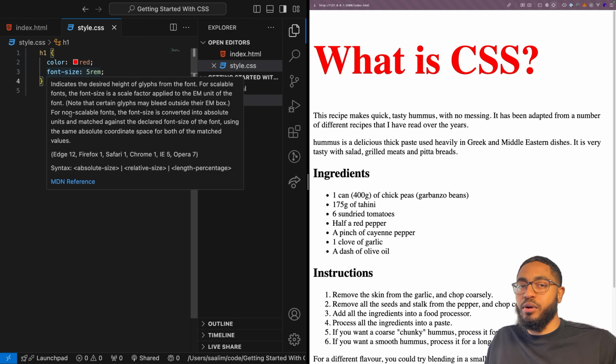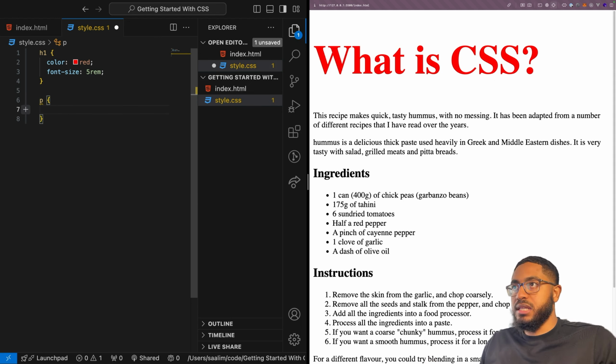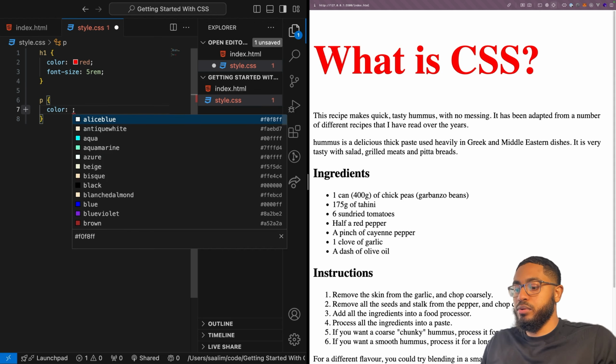Now CSS properties can take different values depending on what property you're setting. Like in this example, the color property can be any color, and the font size property can use various size units, like pixels, rems, EMs. Now a CSS style sheet will have loads of these rules written one after another. So let's say if we wanted to target the paragraph tag and we wanted to change the color to, let's say, purple.